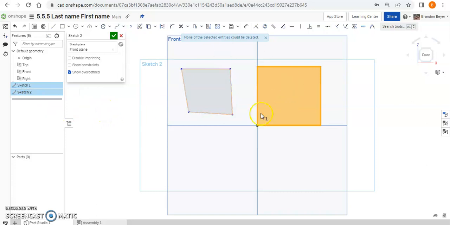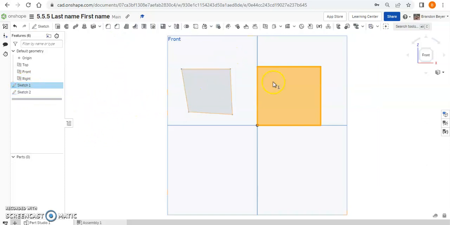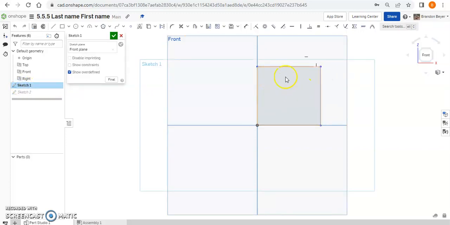So when you're making a sketch, you want to make sure that everything's in the same sketch. You don't want multiple sketches. So if I hit the green check mark, I am now out of both of them. I am exited, essentially. To get back in there, I can just double click on sketch 1, and now it will let me draw something else or delete or whatever I want to do with this square.